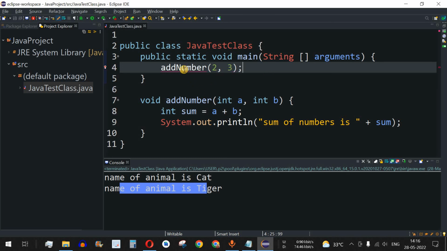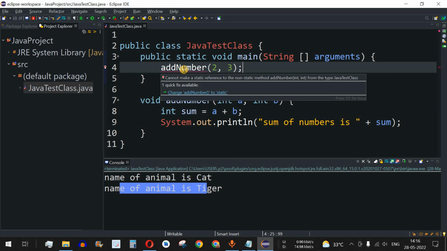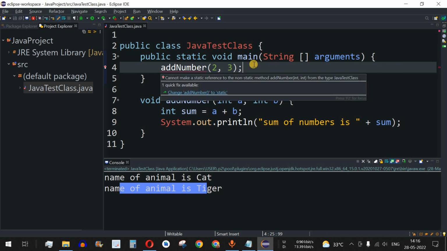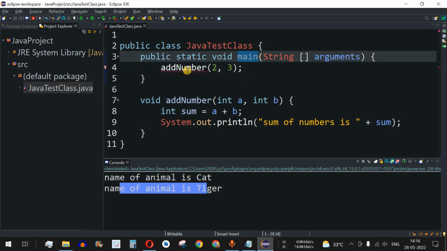So guys, as we can see, we are getting a red underline over here. It says cannot make a static reference to a non-static method addNumbers. So guys, why are we getting this error over here? That's because we are trying to call a method from a main method which is static.